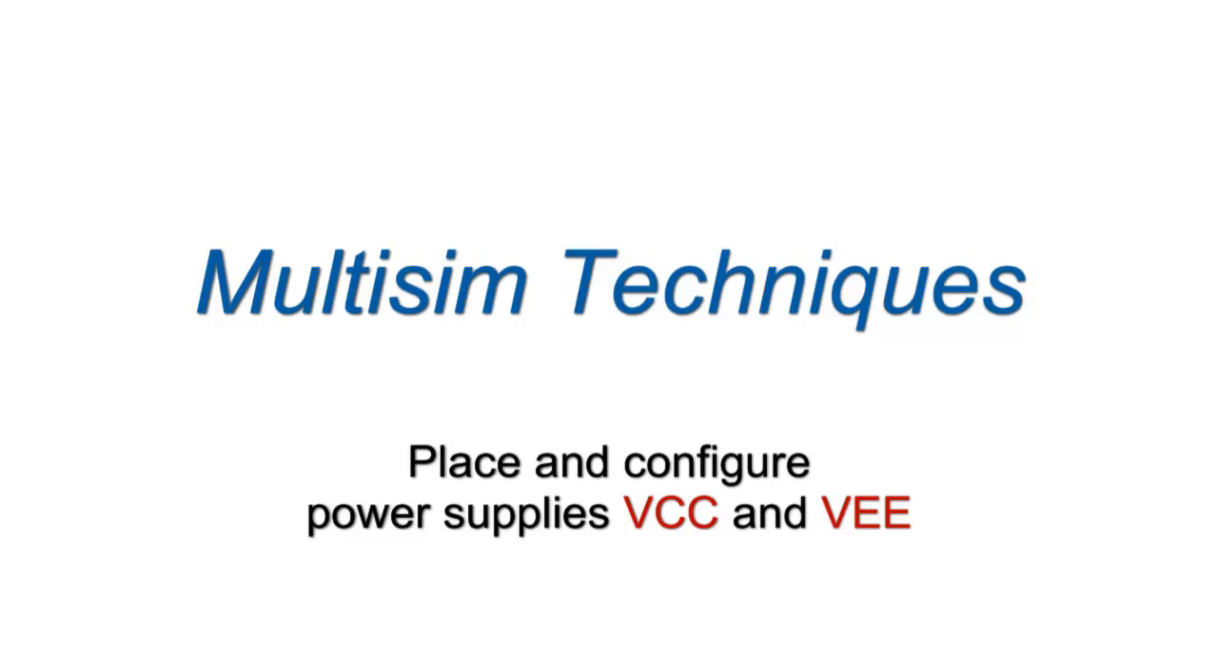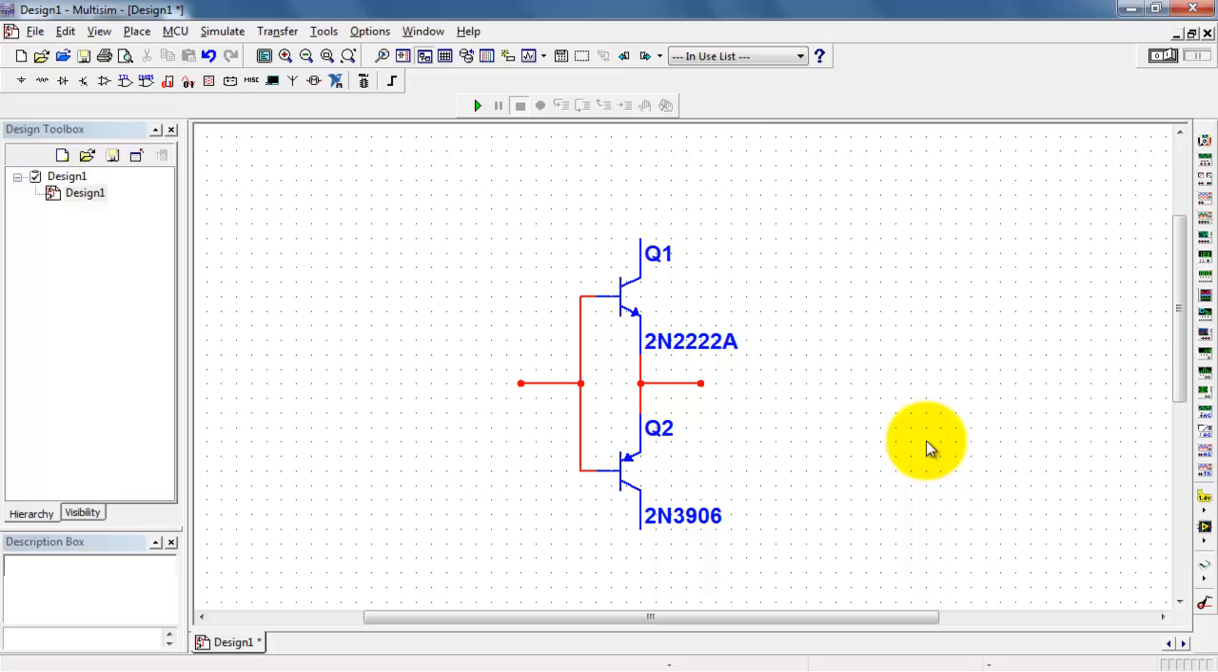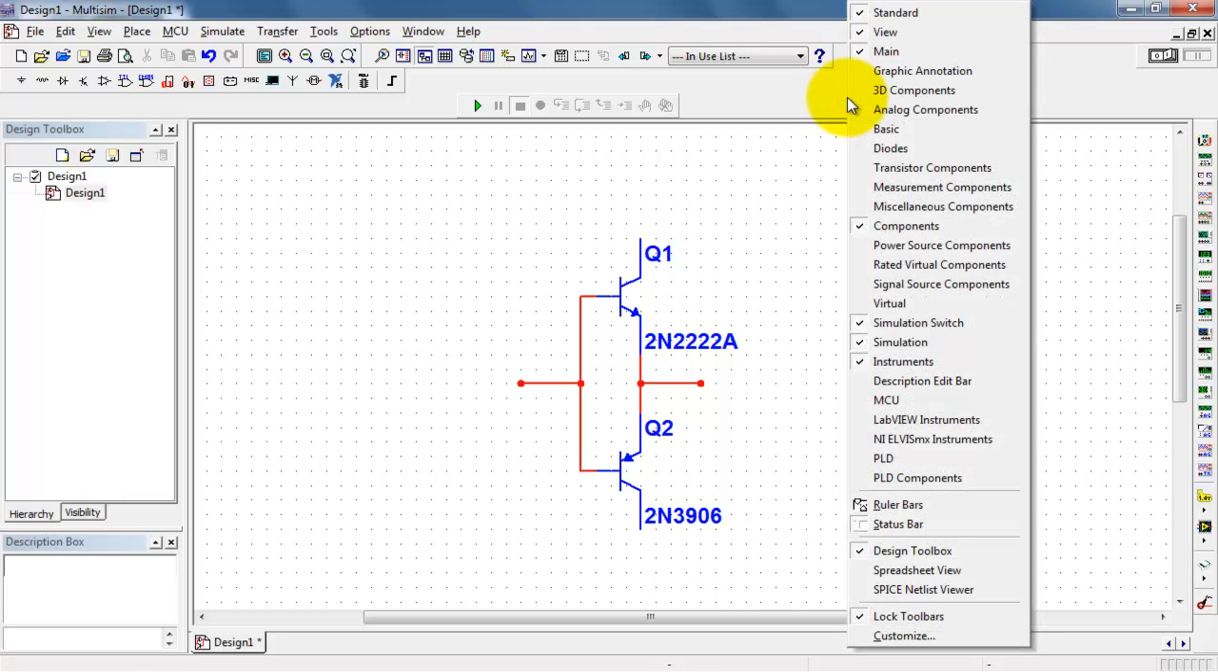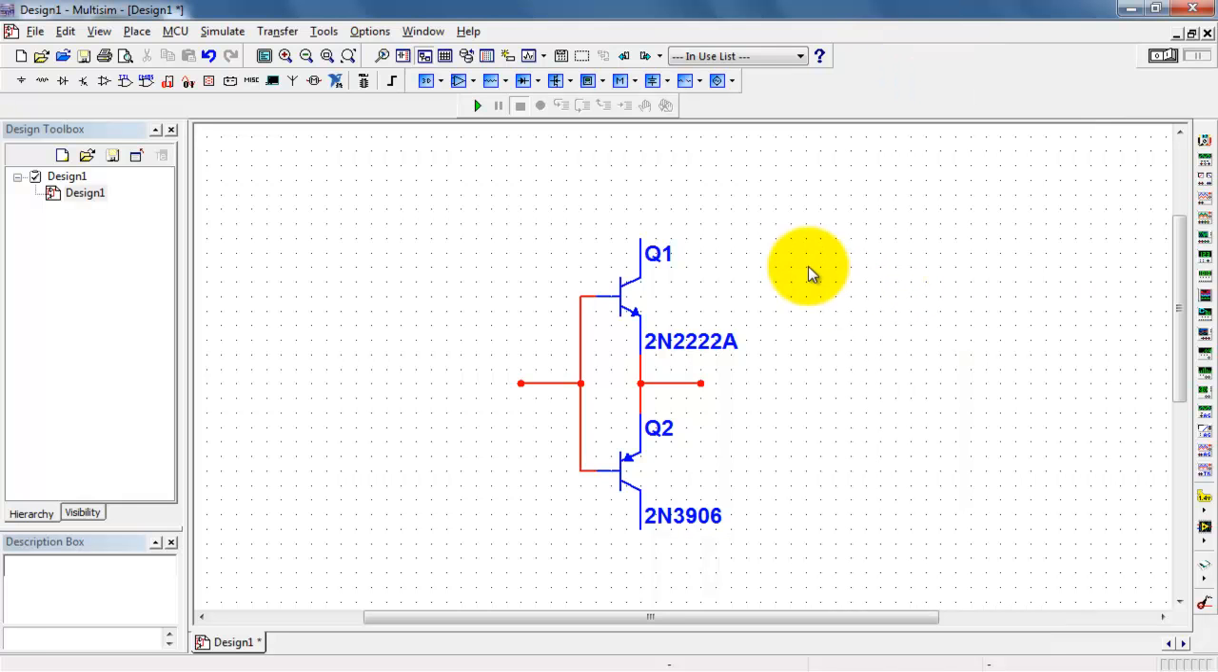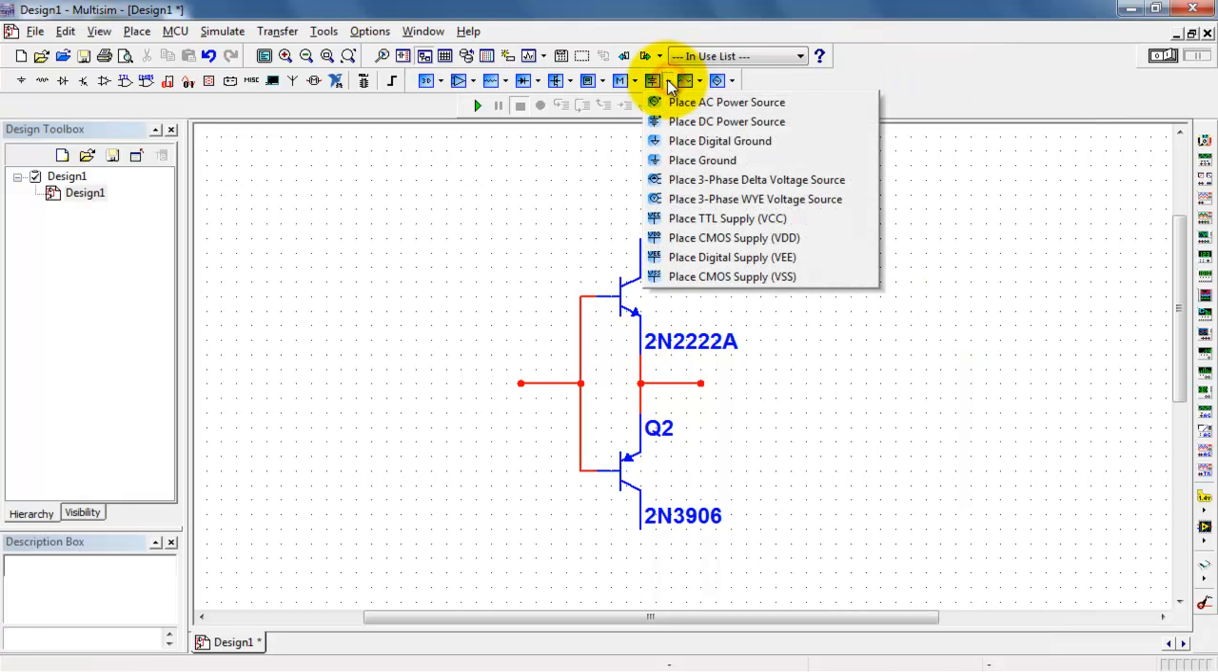Let's place and configure the dual power supplies VCC and VEE. Here I have a portion of a circuit already entered based on an NPN and a PNP transistor. If this is not already visible for you, that's how you get it. Right click and select virtual. That's our virtual components.